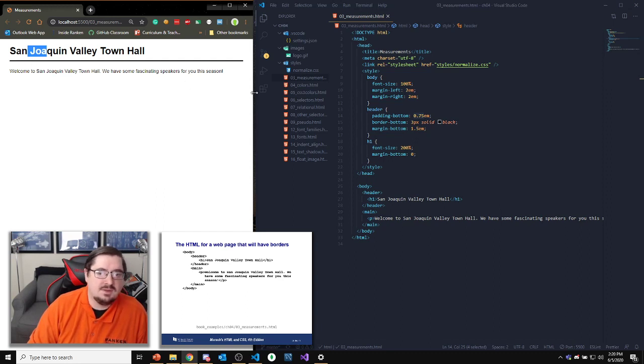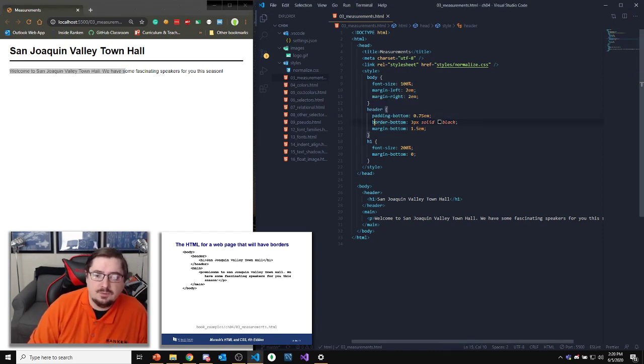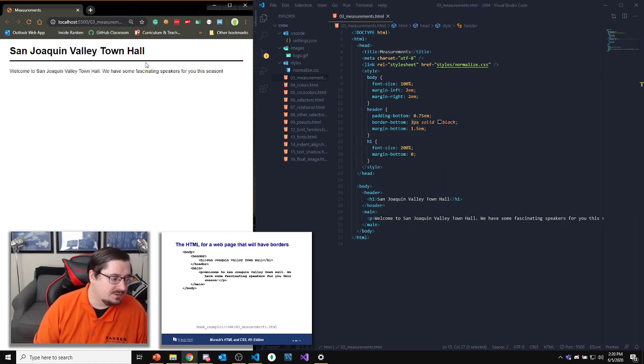So recognize that that 0.75 EM is going to be a different size in pixels here than it might be for this font size. That would get a different padding. You'll next see that we're specifying a border, a 3-pixel border. So that's the line here. And the thickness of that line is that 3 pixels.